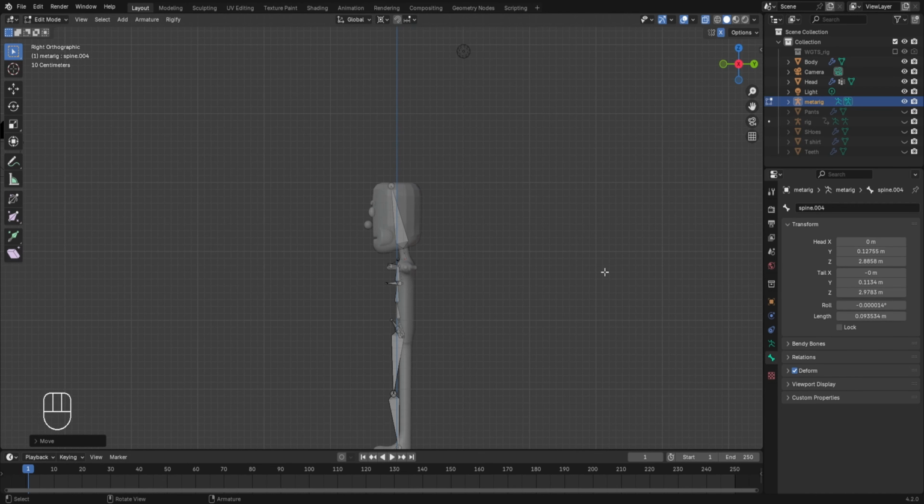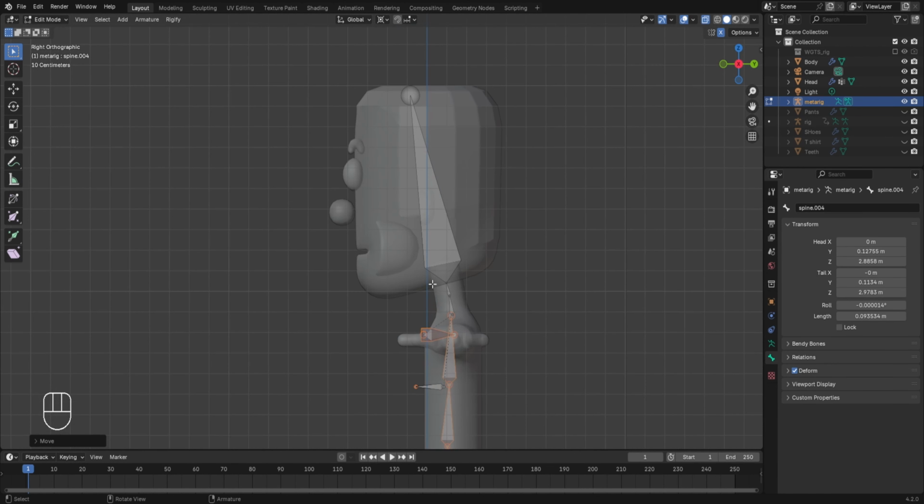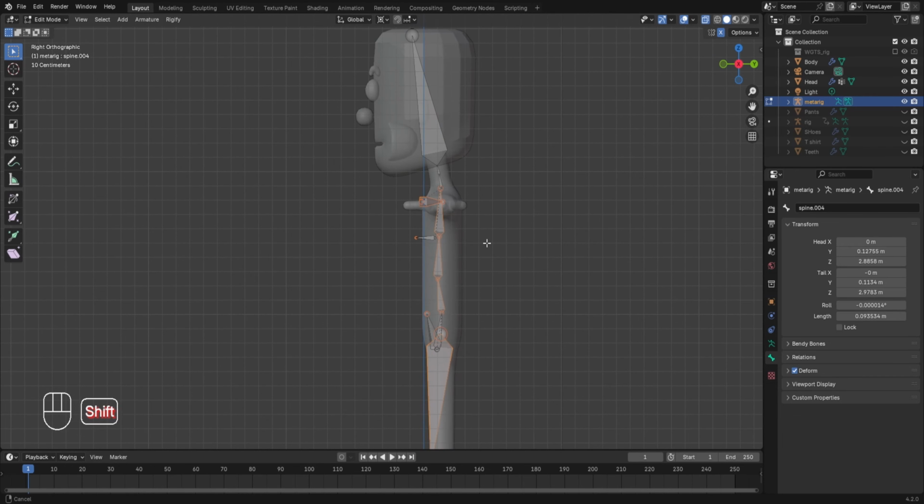Also, let's zoom out and we'll be selecting all the bones except for the ones that we have already adjusted and move them in the y-axis. Now left click to finalize, let's zoom in again, and with this, most of the bones in the METARIG are now properly placed.